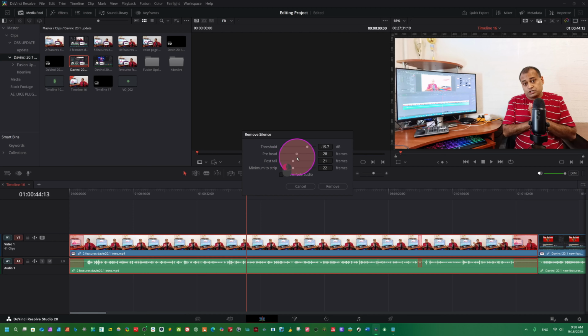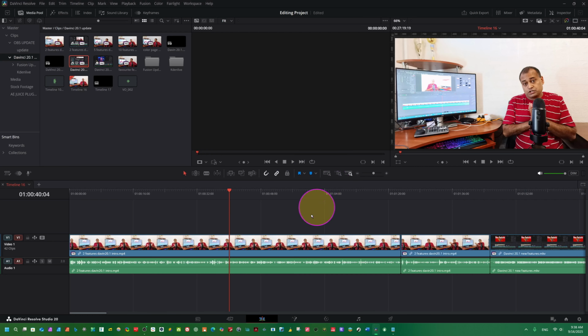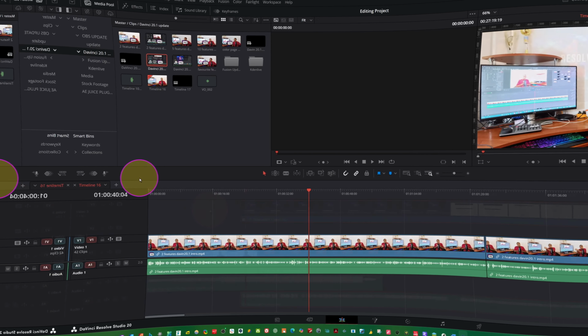Now, I want to remove this gap. Okay, I want to remove all this. You see all, and once okay, just click remove. Now you can see so fast I have deleted the gaps between sentences here. So in this way you can use this ripple delete silence. It is a very useful feature. Try it on your clip. It will save you lots of time.